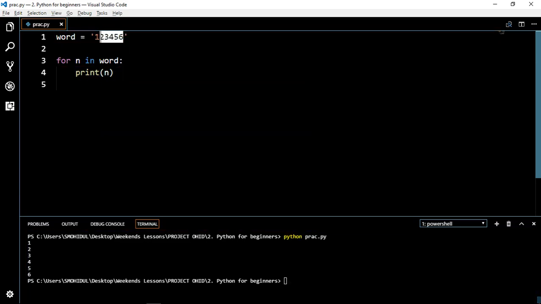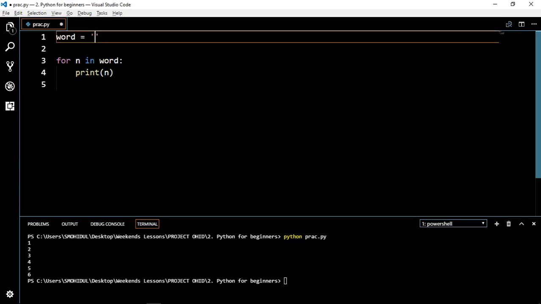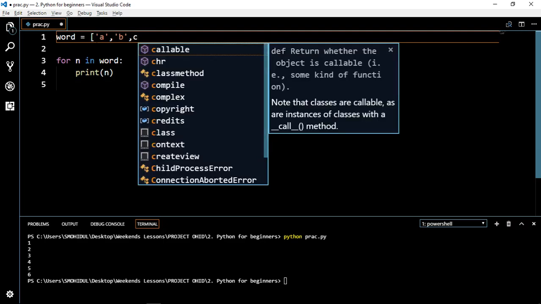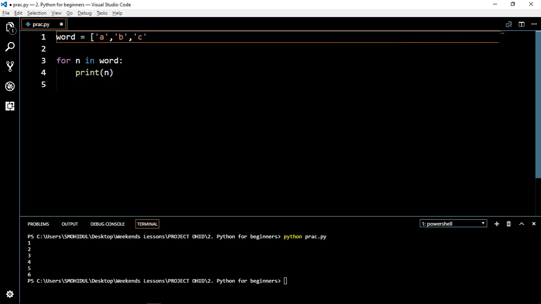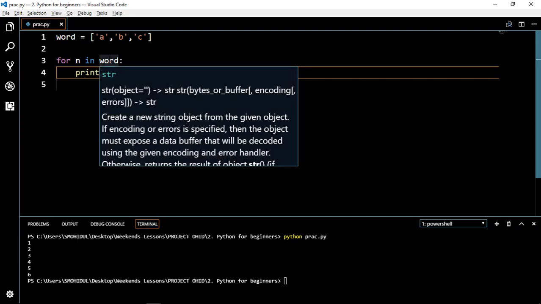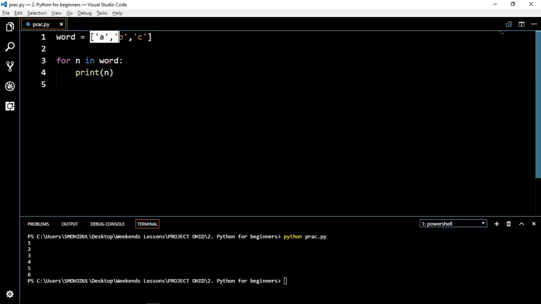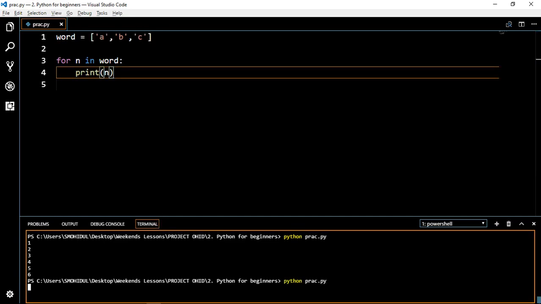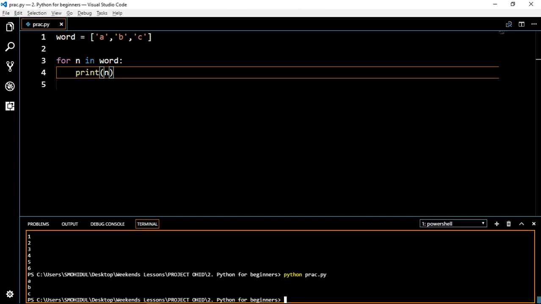You can take another one, let's take a list. It's better so you can understand it. A, B, C. Save it. What's going to happen here if we print this out? This entire list has 3 items, index 0, 1, 2. So it is supposed to print out those items, right? Let's run this, and you can see that it is printing out A, B, C.